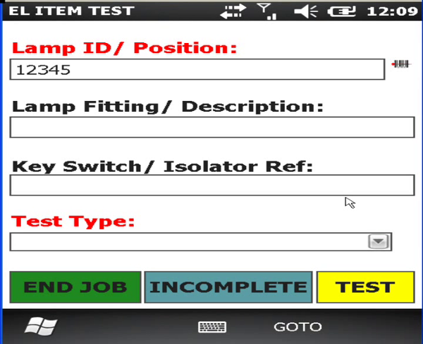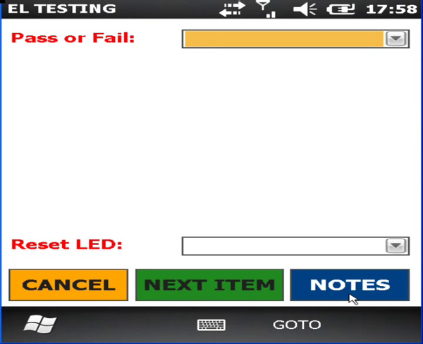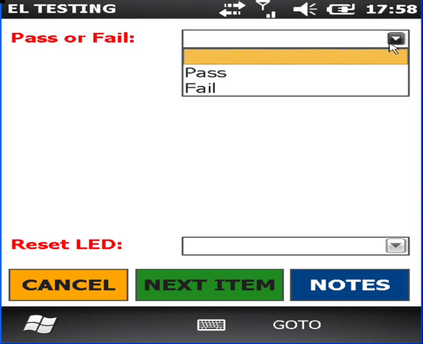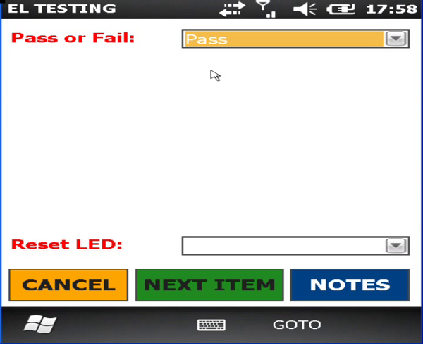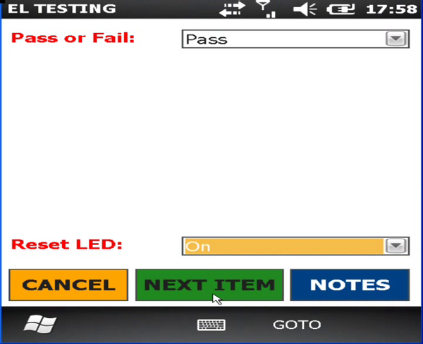Non-mandatory questions are to confirm the lamp fitting or description and the key switch or isolator reference. For the test, record a pass or fail and confirm if the reset LED is not visible, on or off. You also have the option to record notes for each item.